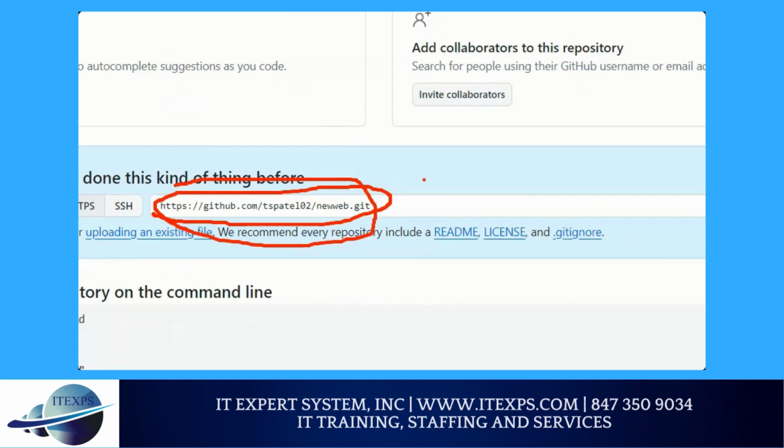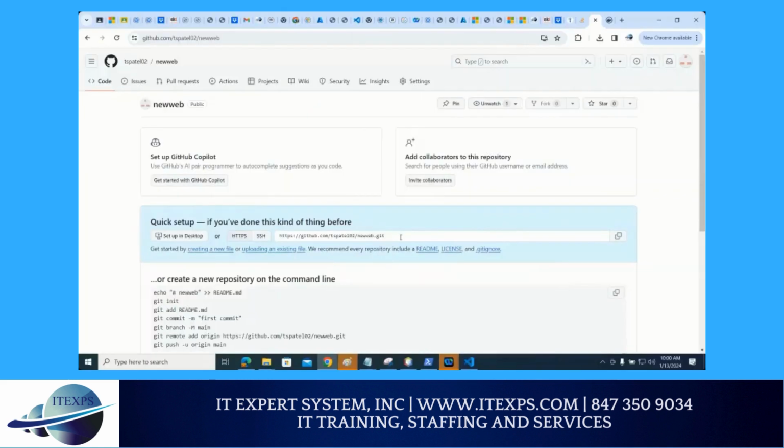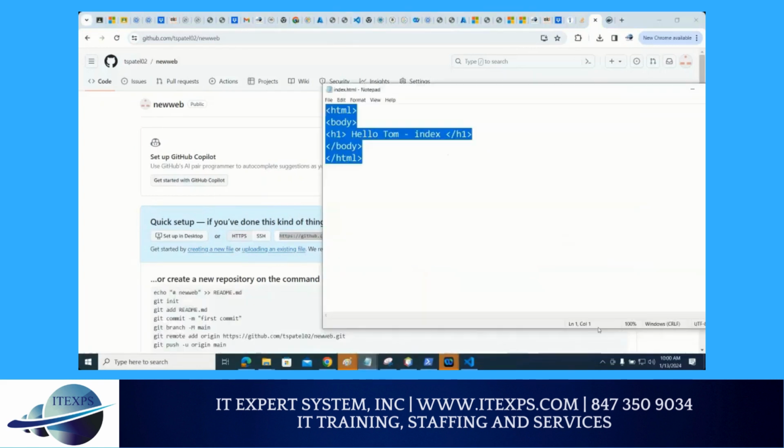Okay, Azure will need this URL, and through this URL Azure will know what you have inside. So this is a repo URL. We'll need that later on. So you can copy it if you want and keep it safe, so you don't have to look around. I normally do that. So this is my URL.